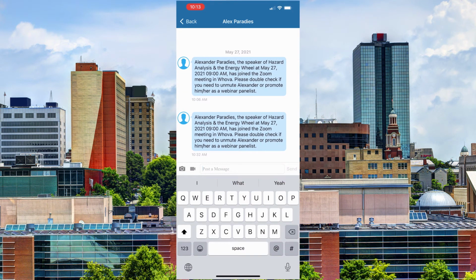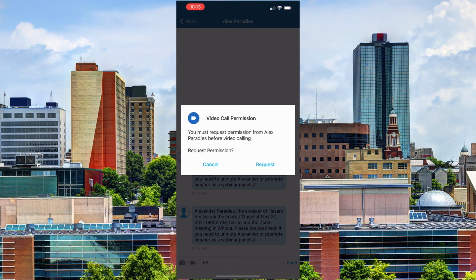And then this screen will pop up, and you can send him a direct message. You can type out something saying hi, and you want to click this little camera to the left. Once you click that, it will have a video call permission, and you send a request. And then it'll set up a video call, and that's how you're going to be playing the name game this year.